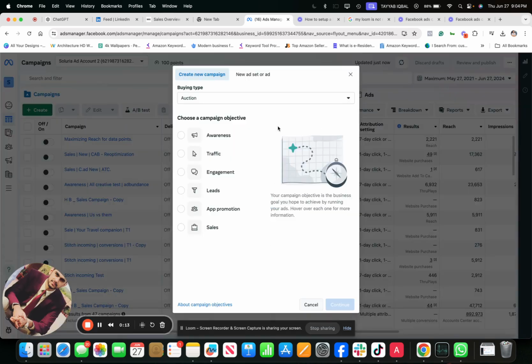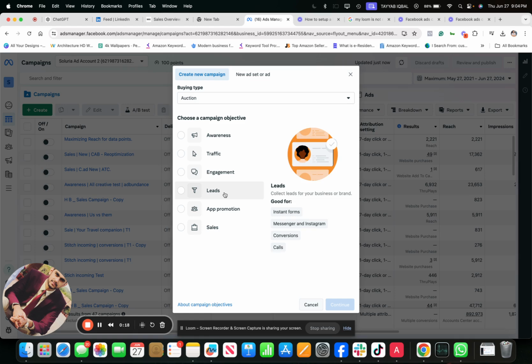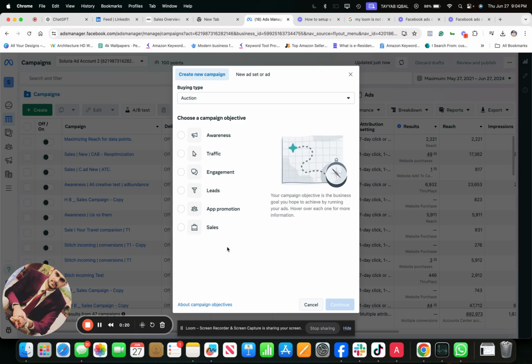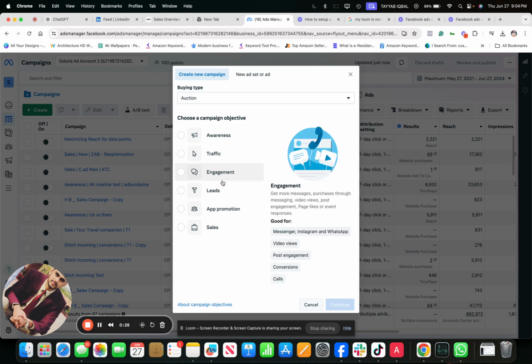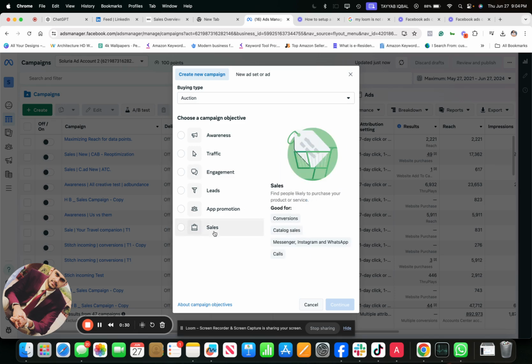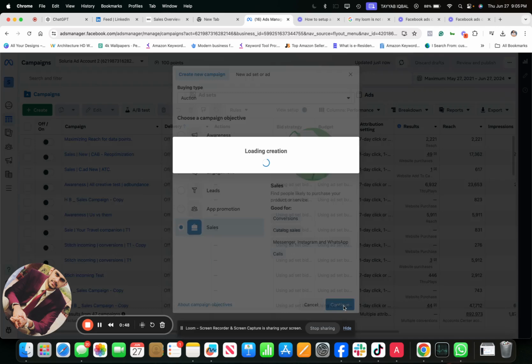Then Meta will ask you to choose a campaign objective. Over here, you can see awareness, traffic, engagement, leads, app promotion, and sales. With this objective, you can ask Meta to achieve the specific goal you want for your business. For example, if I want sales and conversions on my website, I would go for this sales objective. How this works is like I'm asking Meta, hey, go for the people who will be most interested in buying my product. Then you need to click continue.